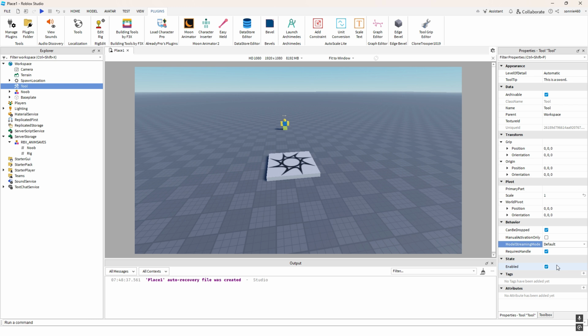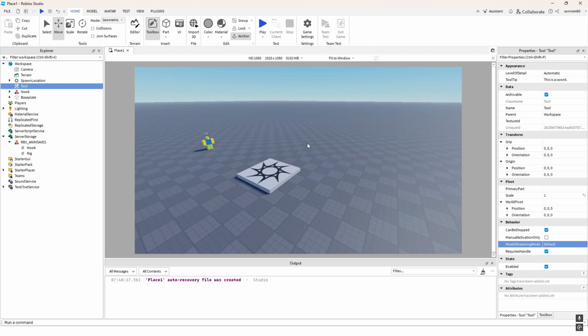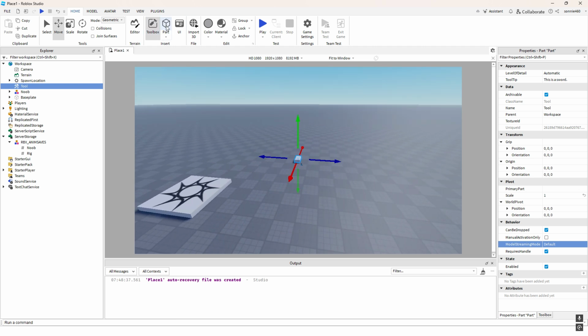Enabled, so this is just if the tool can be activated or not. If it's disabled, then the tool cannot be activated. So with all of that in mind, I'm going to go ahead and make a sword here to be the tool.